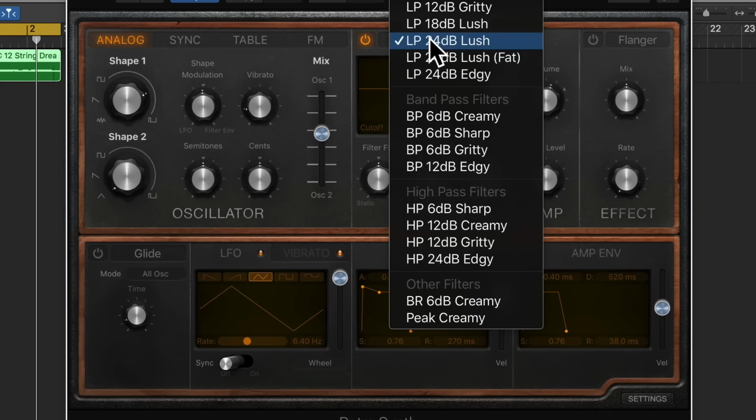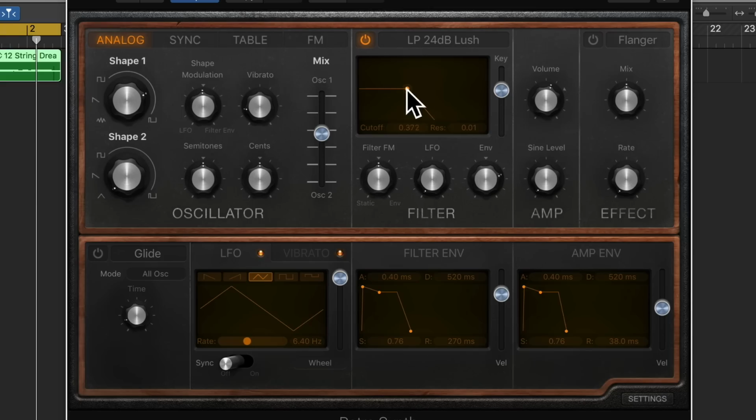If we select this little box here, we can have different types of filters. So LP means low pass, which means it allows the lows and cuts the highs. You can see here, these are the lows. On the left is the lows, on the right is the highs, because the frequency goes over from low on the left to high on the right.